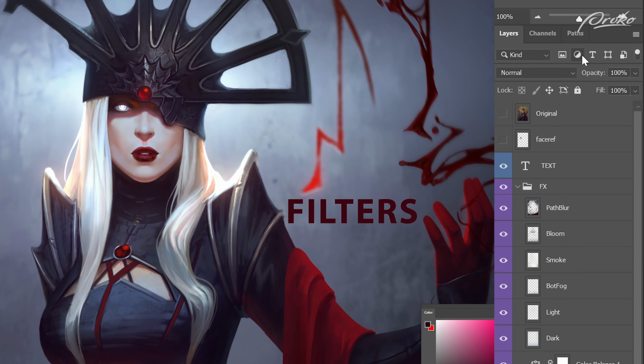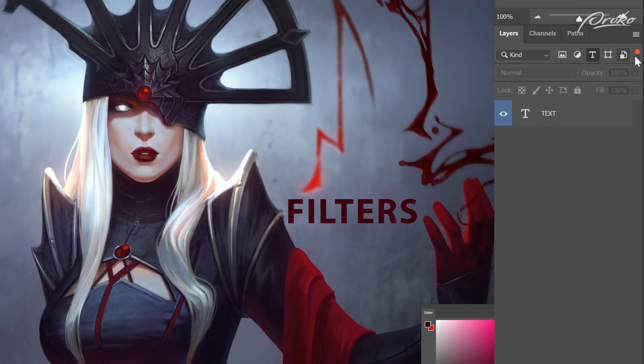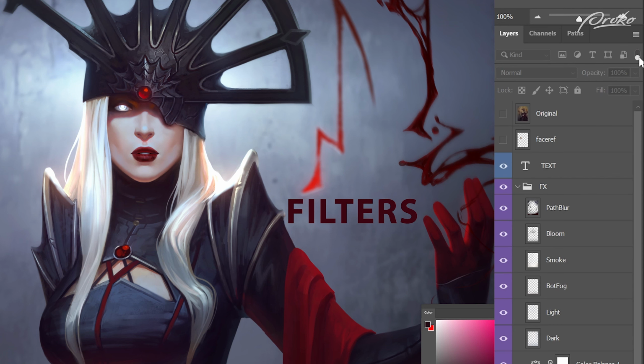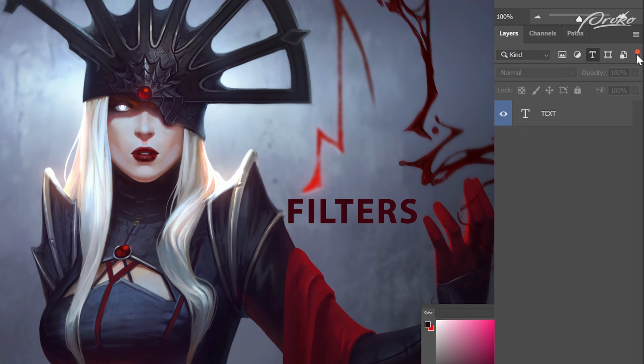To the right of the filter dropdown are a selection of quick filters, allowing you to filter by layer type. At the far right is an on-off toggle, so you can assign a filter that you like and turn it on and off as needed.